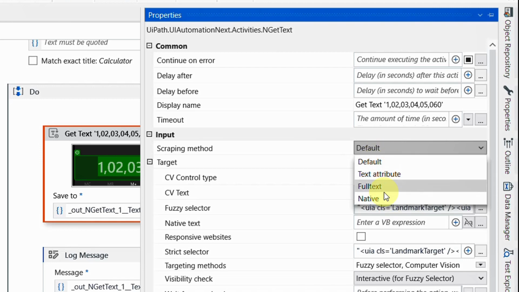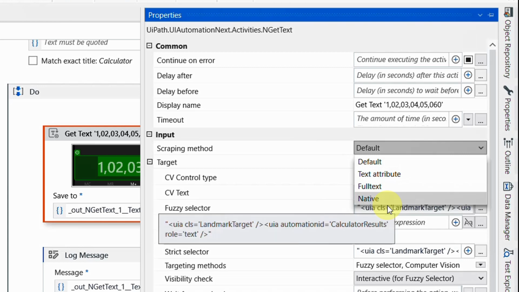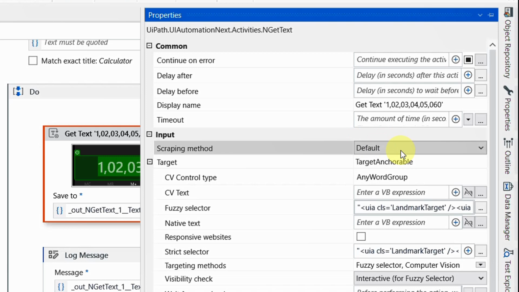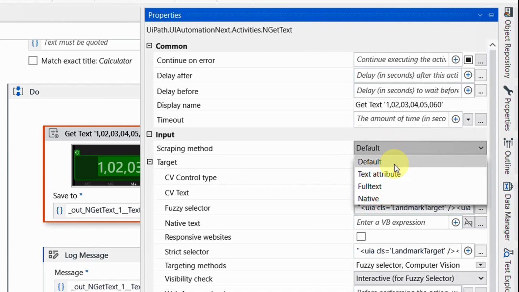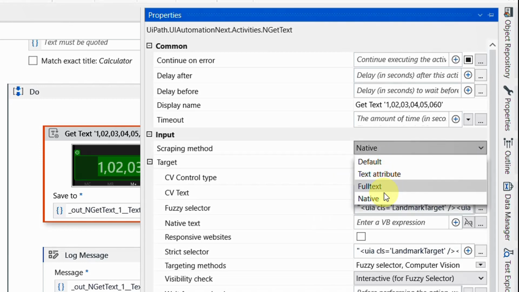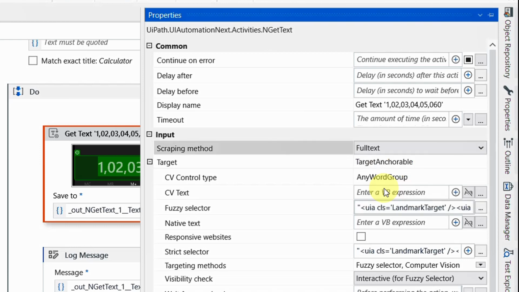What exactly is the difference? We will see with the help of the slide. But first you need to understand you can change the scraping method directly in the activity here. So tomorrow I want to extract this information with the help of native. I can just change here and do it to native. I want to change it to full text. I can again change it to full text.